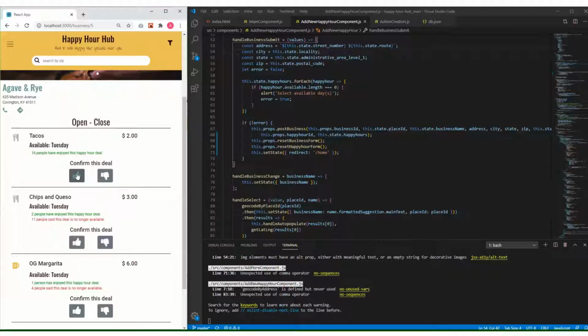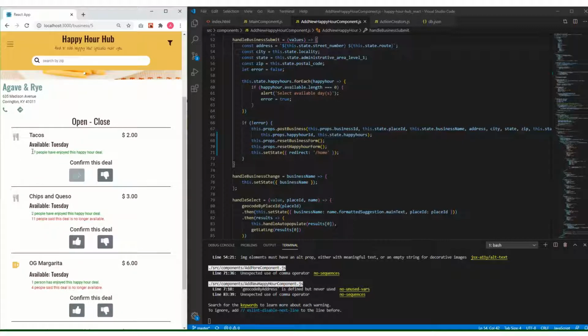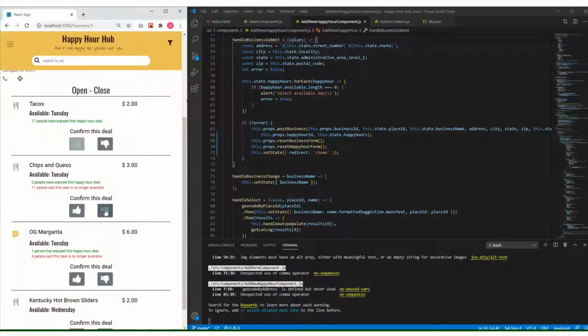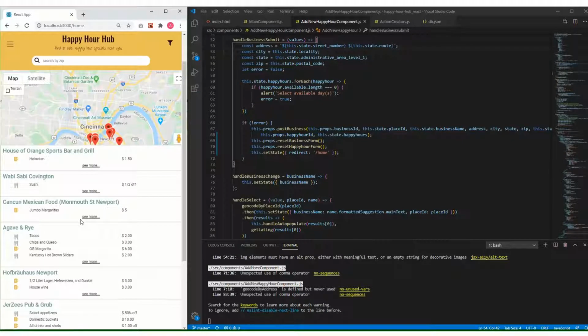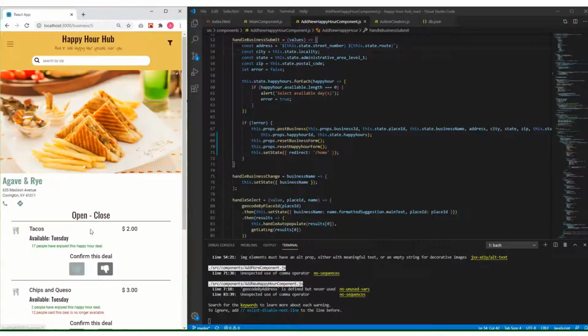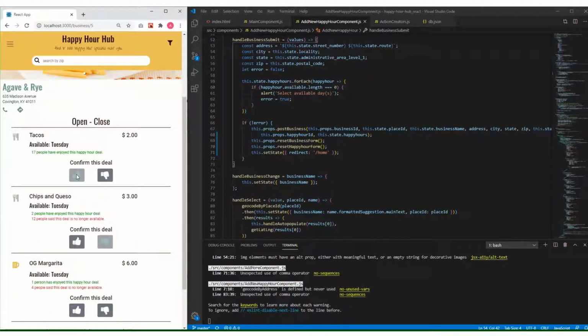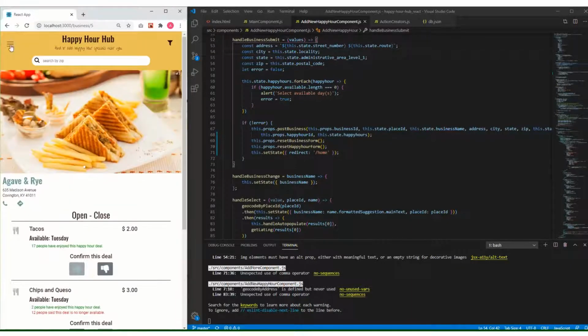So I will say that tacos are in fact available on Tuesdays, so my vote went from 16 to 17 people, and chips and queso will say are no longer available. So if I downvote that, it goes from 11 to 12 people. This information does hold for this session. If I go back in, I can't upvote or downvote multiple times.